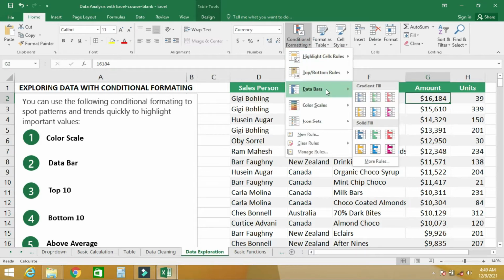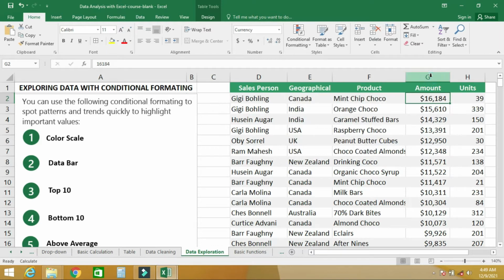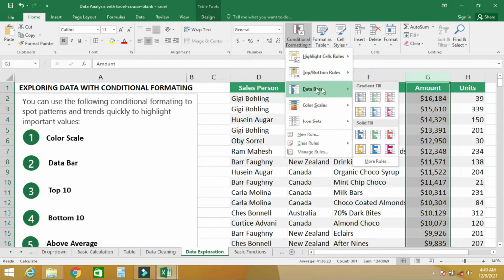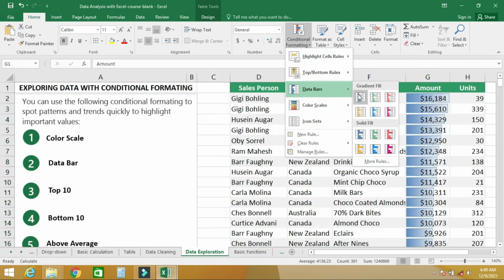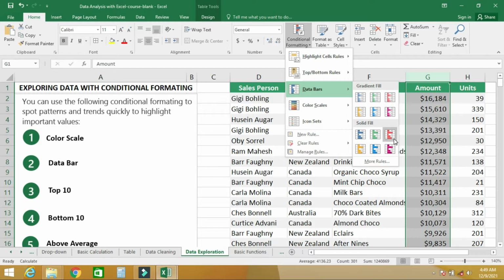The next thing that we want to talk about is using data bars. Data bars also come in handy if you want to spot trends in your Excel. First of all, let's select the amount field again, go to conditional formatting, then select data bars. Data bars has various bars that you can use. You can either use solid fills or gradient fills. Let's use solid fill.